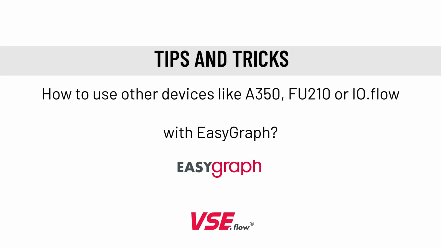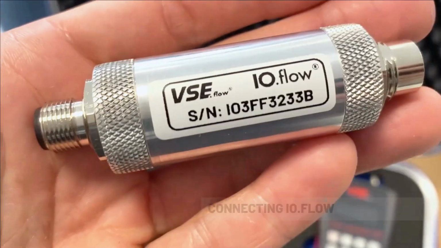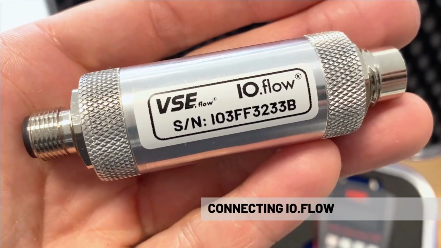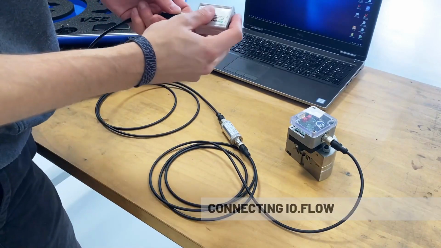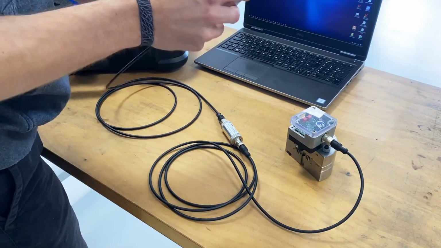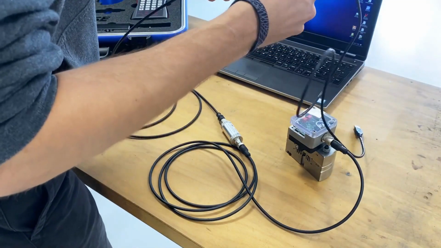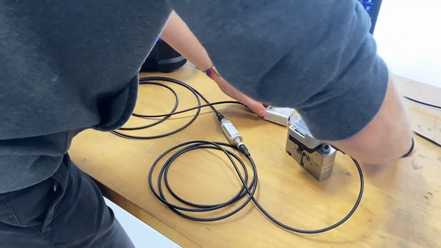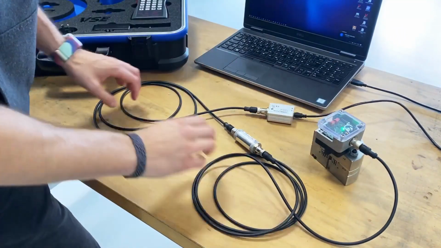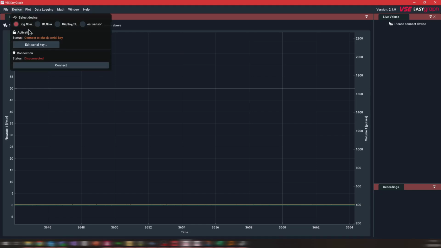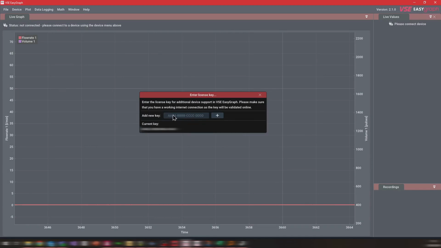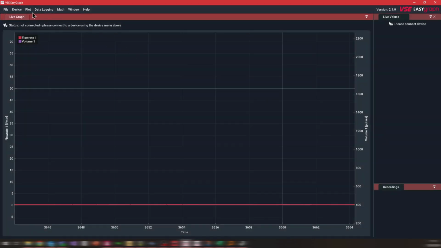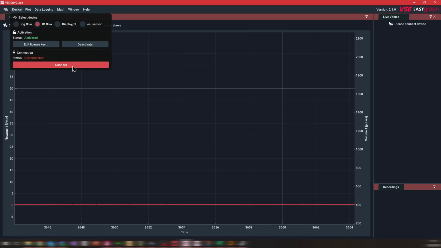With EasyGraph, you can not only use the Log.flow devices, you can also use other devices we have, like the IO.flow, for example, and connect them to the software. For this, you will need the IO-Link USB master. Then you can just use it to connect to the IO.flow and connect it to the PC. And you will need a special license key for this, which you can also get from us, and just activate it just like the other key. Just put it in there, and then you're ready to connect.